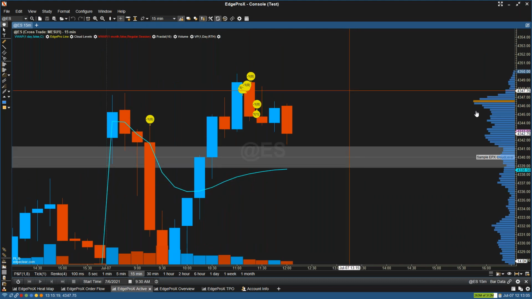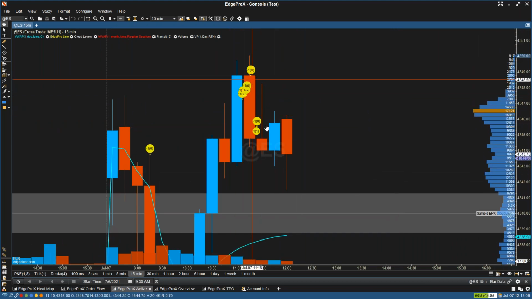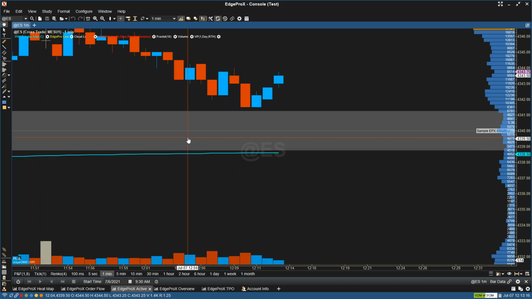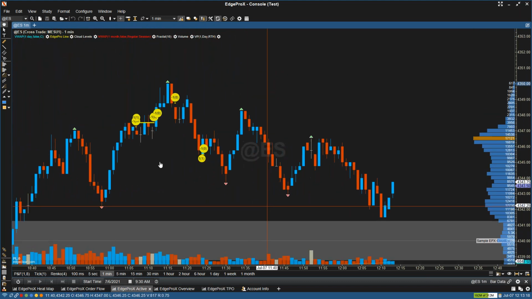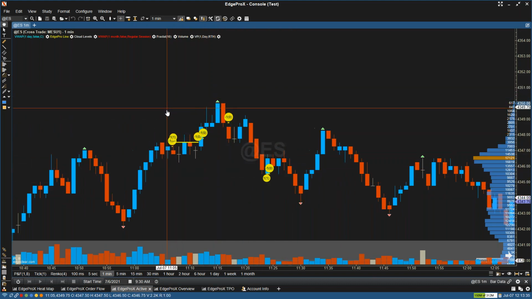The EdgePro line is a study that is a theoretical average. As I enter and exit positions, there's a line that increases and decreases relative to where my theoretical average is. So as I'm entering and exiting positions, this line will move up or down to give me a better indication as to where my break even is. This is one of the tools that we had custom built into the platform.